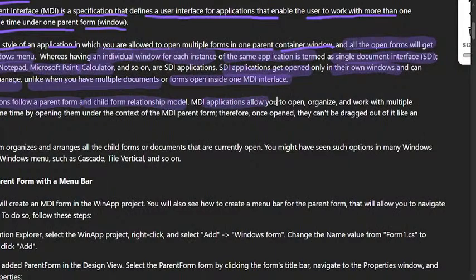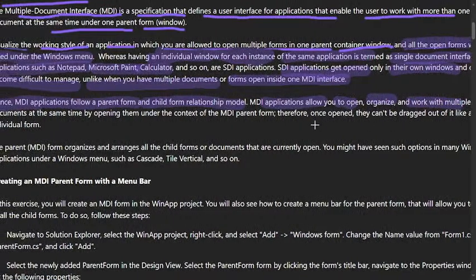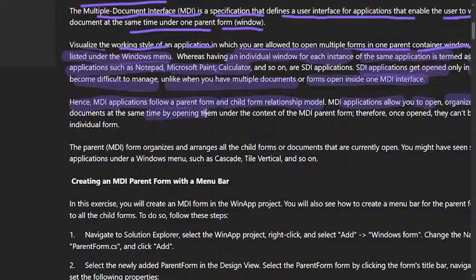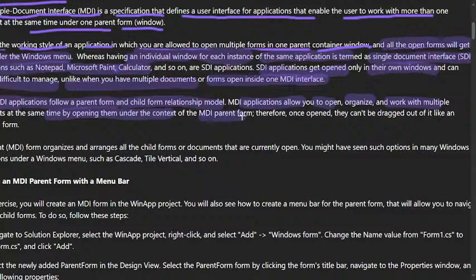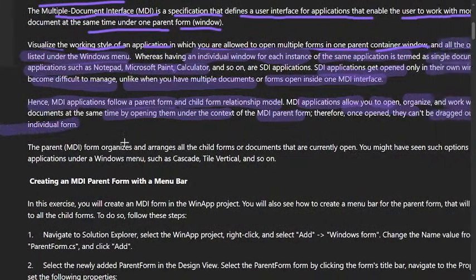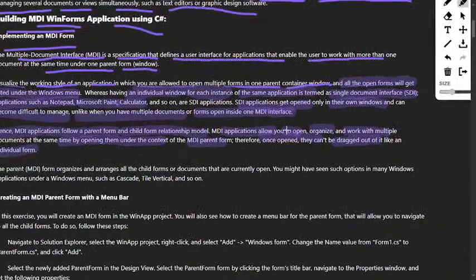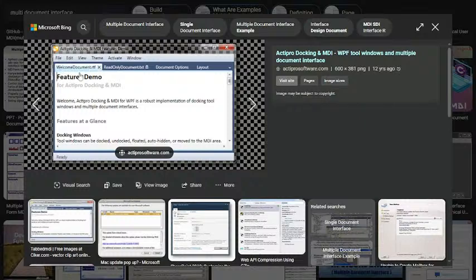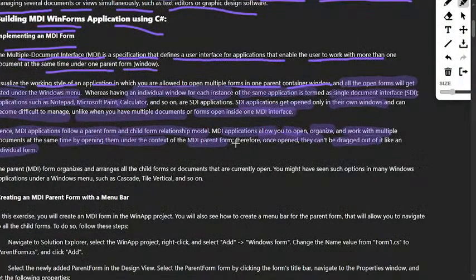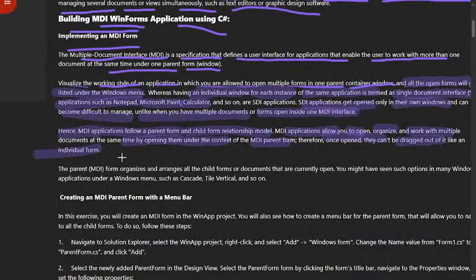MDI applications allow you to open, organize and work with multiple documents at the same time by opening them under the context of the MDI platform. Therefore, once open, they can't be dragged out like an individual form. If this document is open and I open the read-only document, the welcome document will not be cleared out; it will remain present in the same place. We are just rendering the new page, which works inside the multi-document interface.